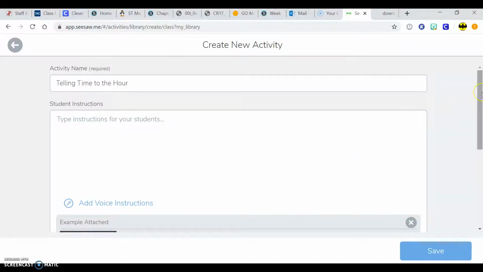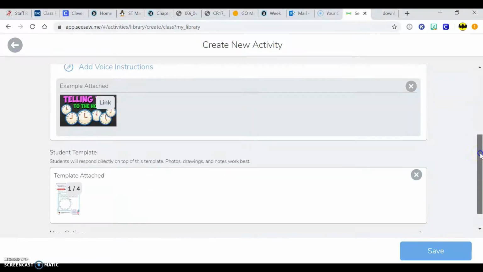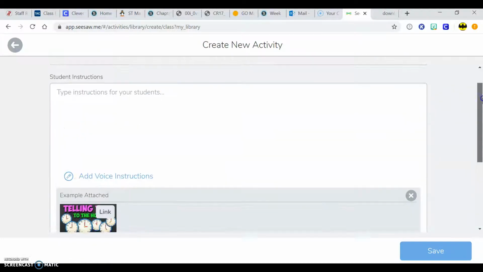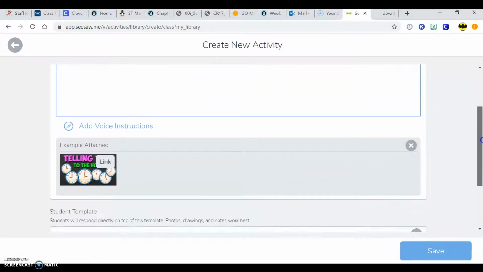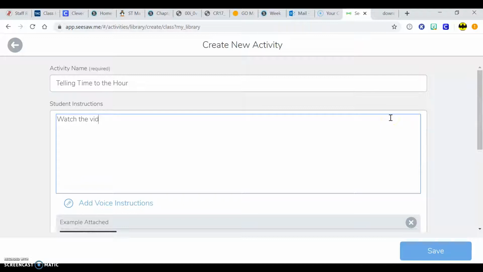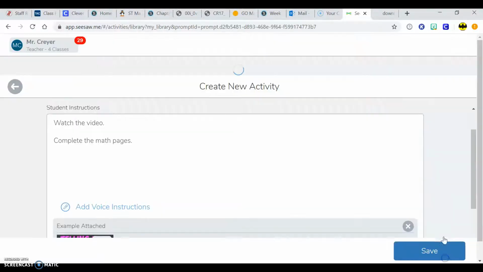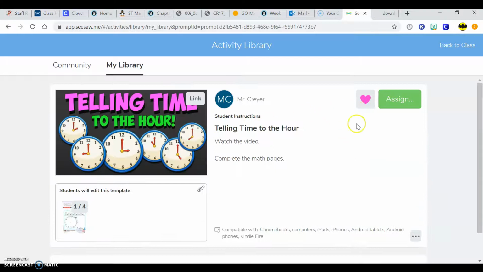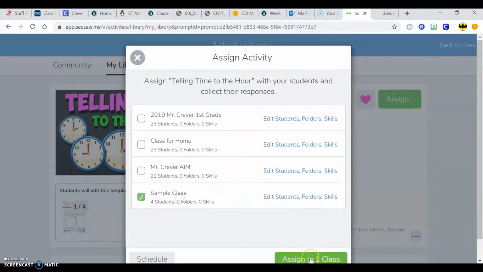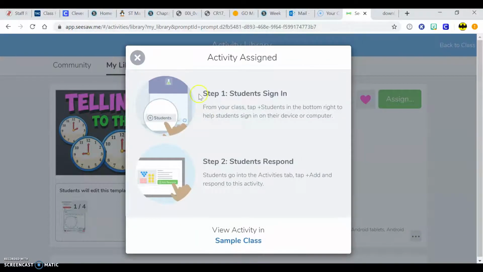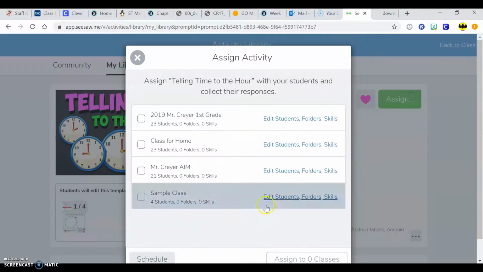You could just take a snip of one page, save it as a PDF or a Word document, and then that's your file that you upload if you want to just do one page as well. So here again is where you can type your directions: watch the video, complete the math pages. And we'll save it. And we'll assign it to your class. All the students should be there. And that's it.